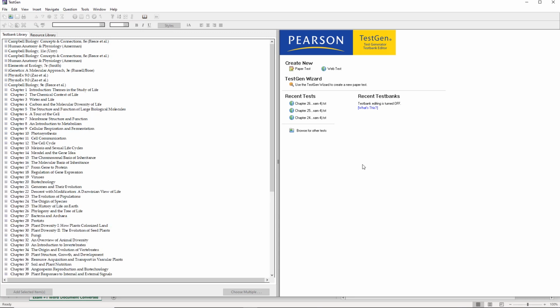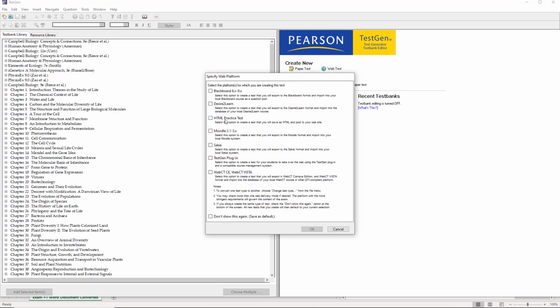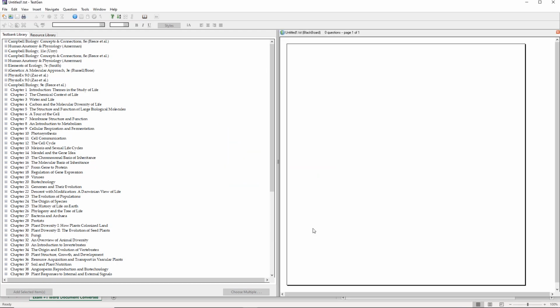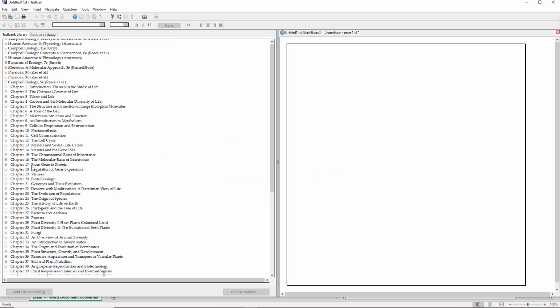Now the first thing over here is I'm going to make a web test, and so it's going to give me an option for different kinds of web for Blackboard. So if you're using a different platform, obviously you use a different format. We're going to do Blackboard, hit OK, and it's going to give us a blank slate here.